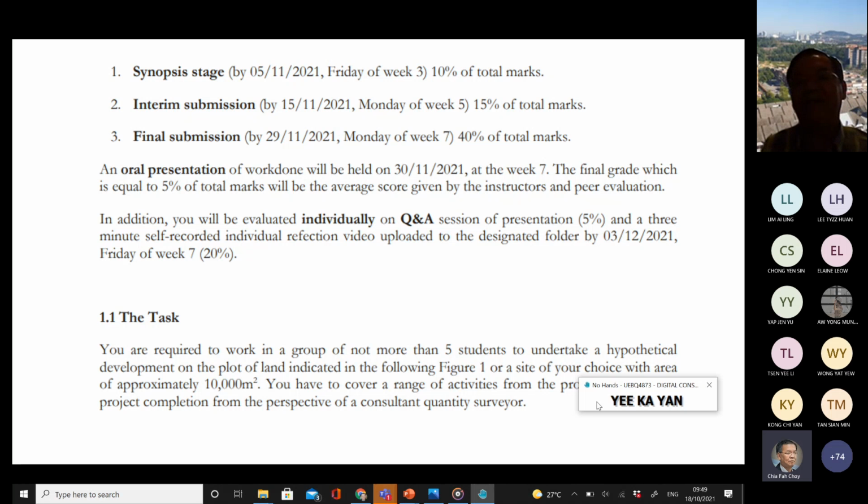Is it clear? Can I try Yi Ka Yen? Are you around? Yes, sir. Thank you. So can you understand the assessment? Yes, I understand. Okay, very good. Can you tell me the individual mark total is how many marks? How many percent is the individual in total?